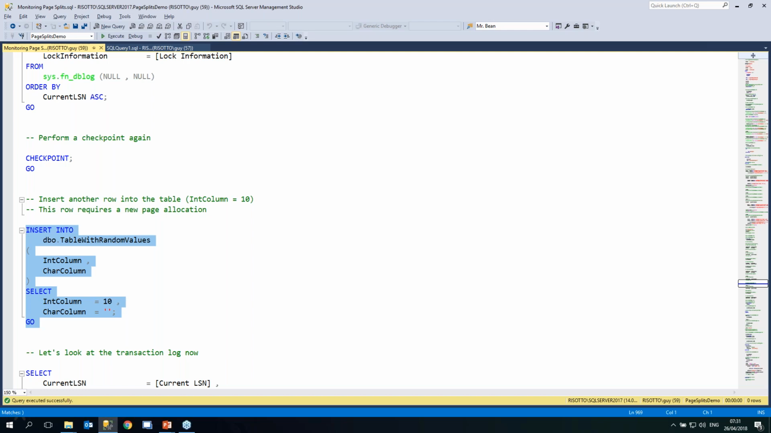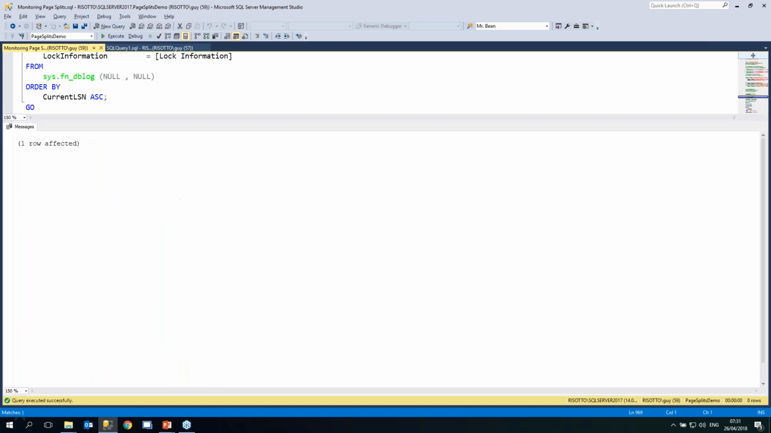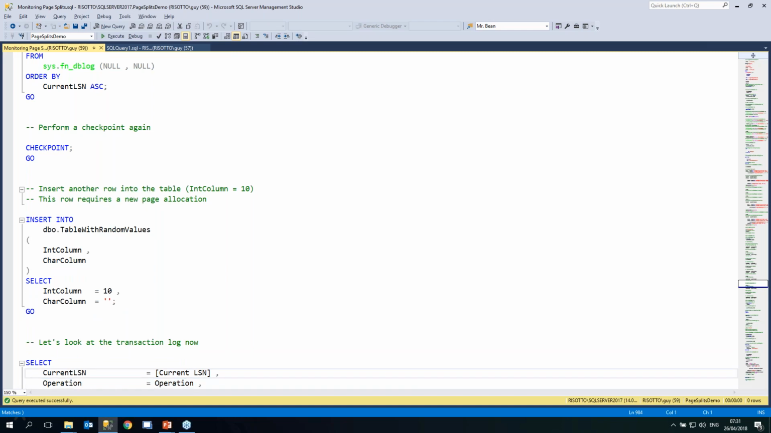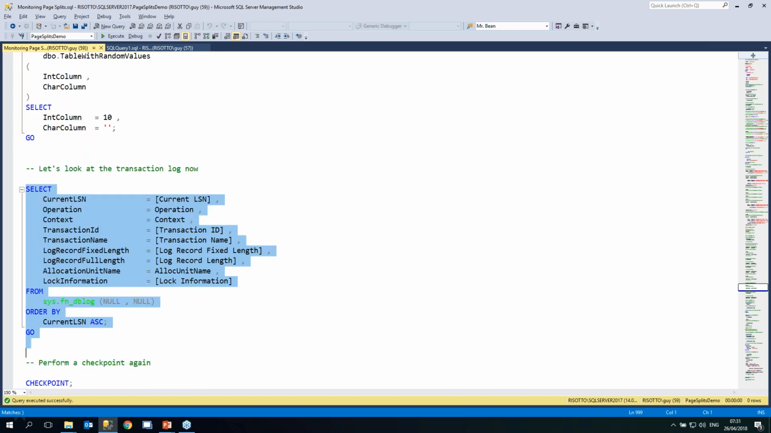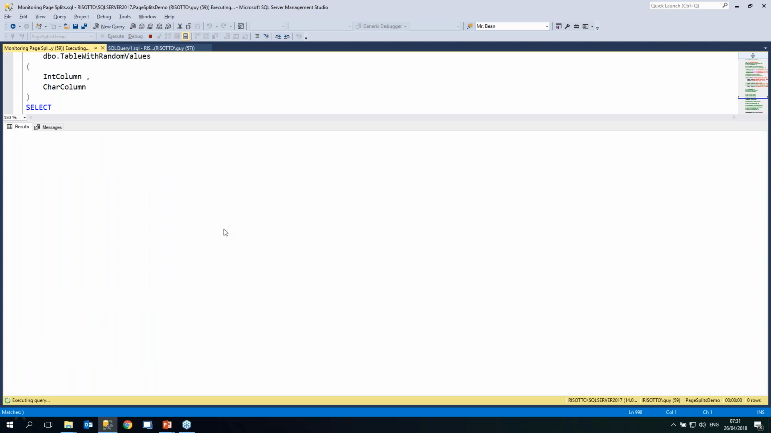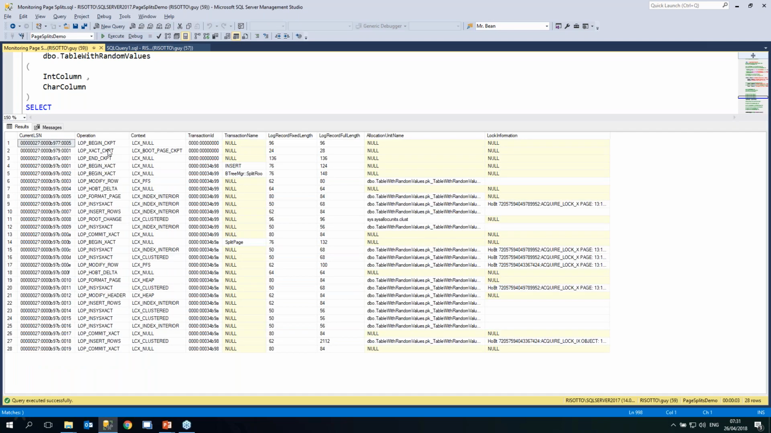Now we need to allocate a new page. It's not a real page split, okay? It's a fake page split, as we called it. So we allocate a new page at the end of the index for the next row. So we expect a lot of stuff in the transaction log because we have a new page allocation. Right. So as you can see again, we have all the transactions and the format page and, where is it, the PFS, and so on and so on.